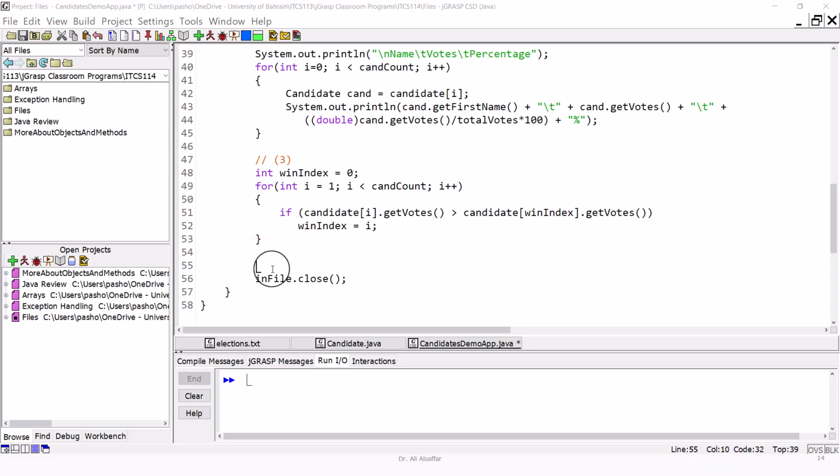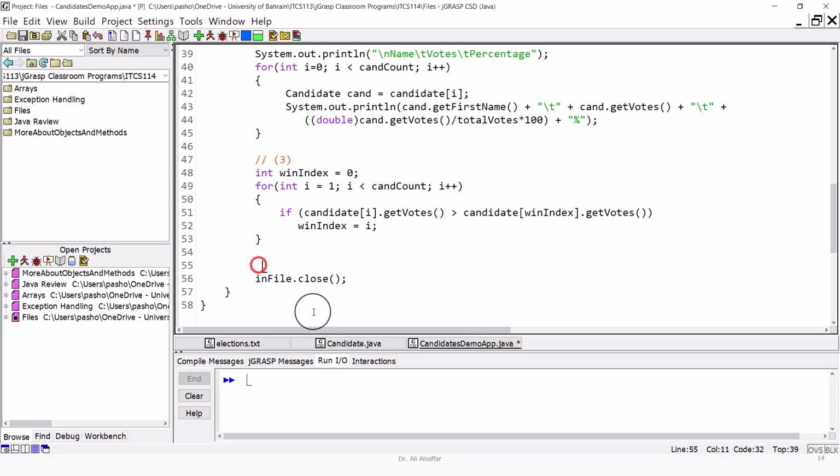After finding the index of the winning candidate, which is saved in winIndex, now let us use it to get the name and the gender of this candidate. Simply we are going to print the message by saying System.out.println, and we will say that the winner is, and here we need to display the name of the winner candidate. So it is saved into winIndex. So we write candidate winIndex getFirstName.